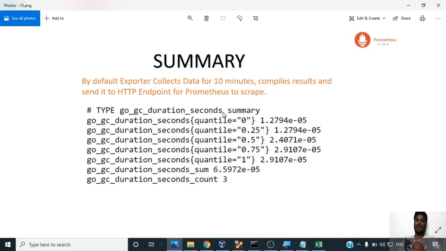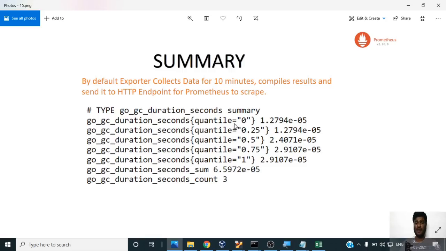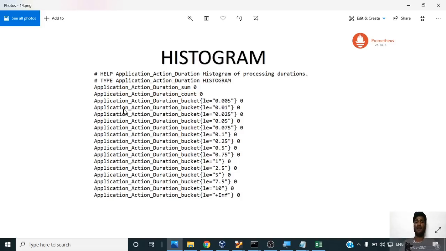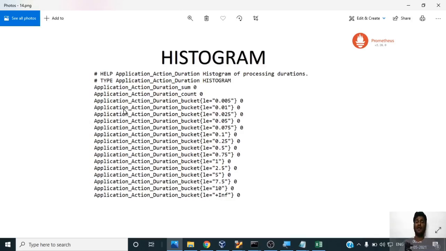Last but not least, the summary data type. Both of them are very similar, but the histogram saves the raw data. It has different buckets, and these buckets have the upper limit of the response time or the duration. But if you see summary, it has already calculated the quantiles. In summary, the quantiles are calculated at the monitoring target end, so it has a default window of 10 minutes. It calculates the percentiles for 10 minutes and publishes the result. Then it will calculate for another 10 minutes and publish the result. But here it is storing the raw data, right? This is the major difference between summary and histogram.